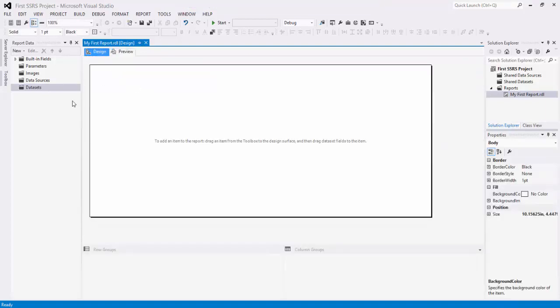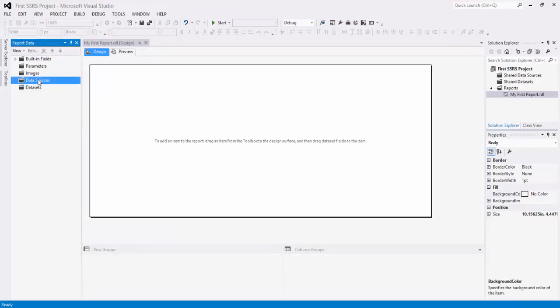Okay, so data sources and data sets. These are two main, very important elements of an SSRS report. The data source folder will contain your data connections. So for example, let's say you have 2 or 3 or 4 environments or servers which host your data. You will be able to create multiple data sources by right-clicking and add a data source.